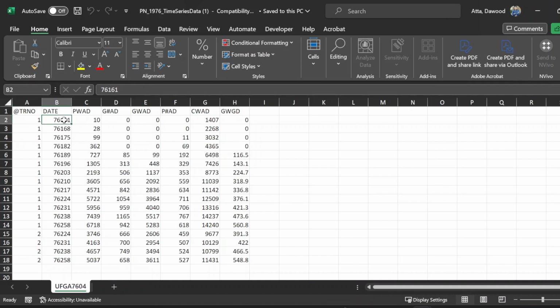Then the date should be in this format. If we have the date in the normal calendar form with the month, day and year, then we have to convert this one. So I have already told you one command by which we can convert this, and then the remaining columns should be the different data we have taken during the course of our experiment.